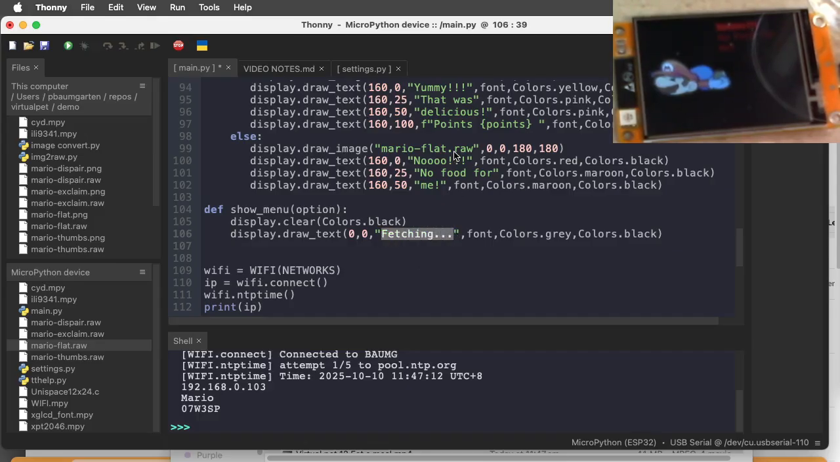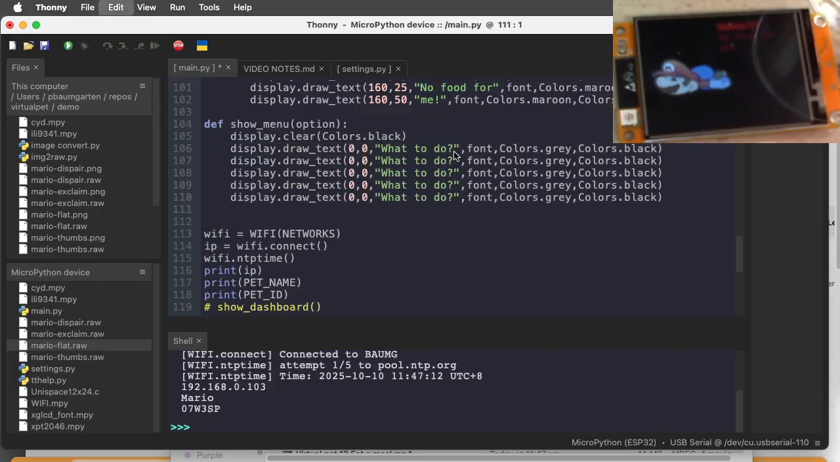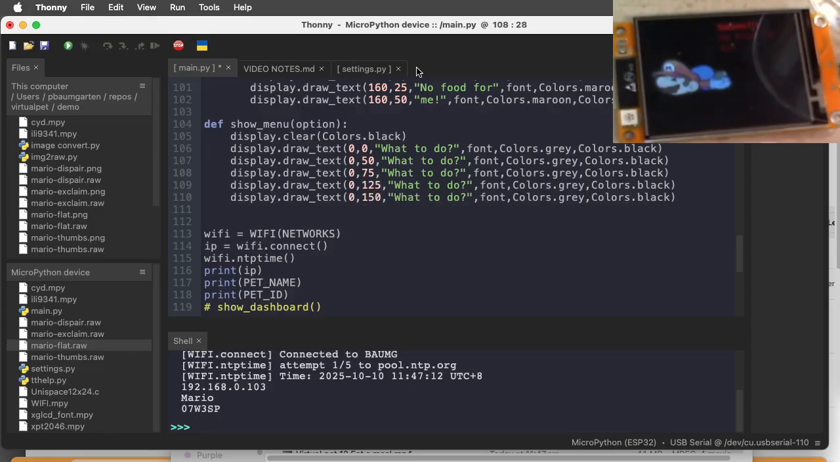All right. What to do? Question mark. All right. Now I'm going to use the options. So let's just put some nice instructions here. Okay, so come down a line, let's skip a line, so line 50 and then 75 and then 100. I might skip a line there as well. 150, right? To do what to do.